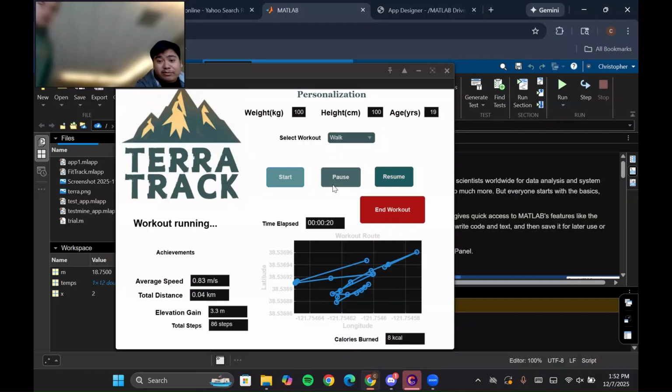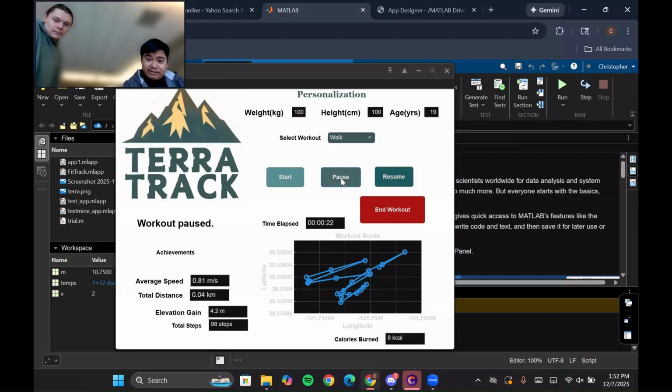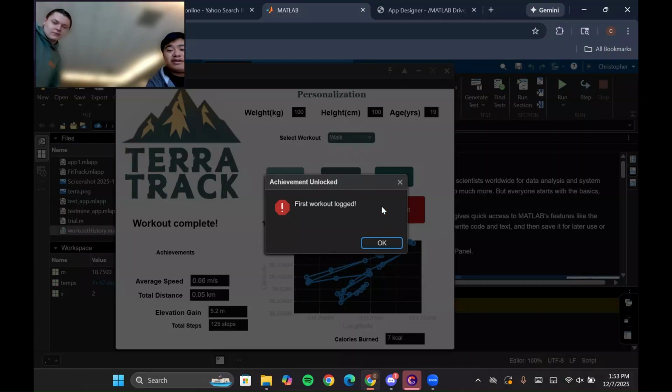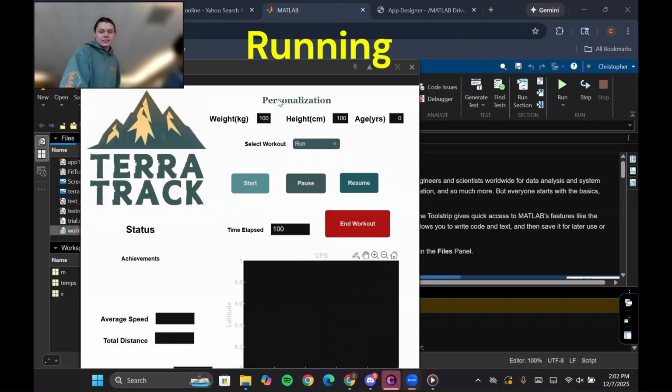Now, if we were to pause the workout, you'll see that it'll stop logging. And if we hit resume, you'll see that the workout resumes and starts logging once more. There we go. And now if we hit end workout, it stops logging, and as you can see, we've included an achievement for the first workout. There you go.